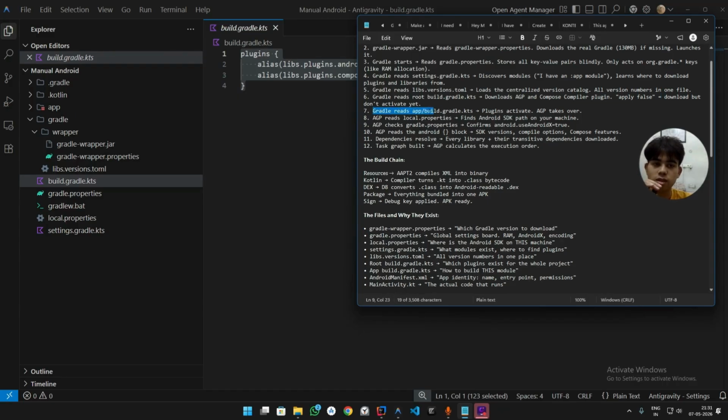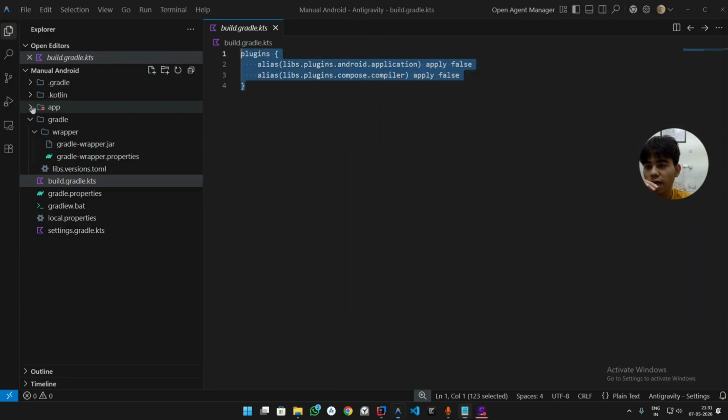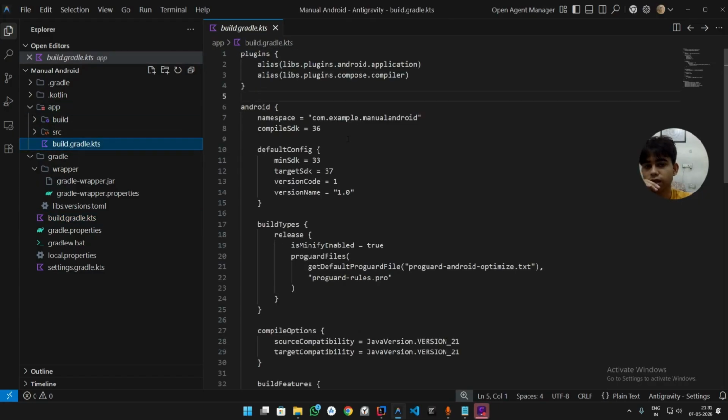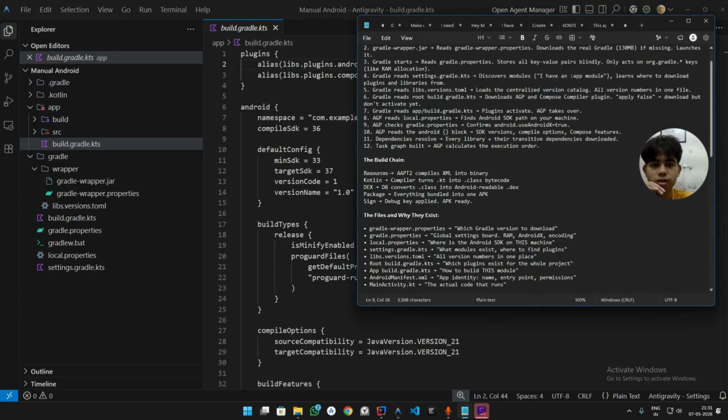Okay, then Gradle reads the app build. Now it goes to the app and reads the app build.gradle file. Now when it sees this, here we don't have false, and here it's true. Now this AGP gets attached to Gradle and it tells it all the tasks that building an Android app requires. It gives it a whole list of tasks.